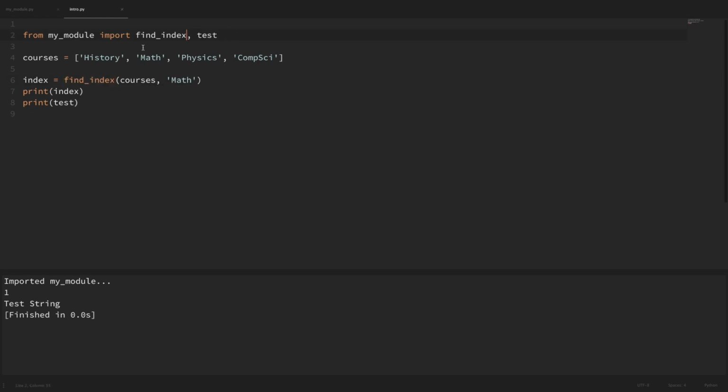Now using this method of importing, we'd have to add commas and specify each value that we want to import. Now there is a way to just import everything, and I'll show you how to do this, but I have to be honest, I never use this and it's pretty frowned upon, and we'll see why that is. But if we wanted to just import everything, then we could say from my module import star. So if we run this, then we can see that everything still works. We still have access to this findIndex function and this test variable.